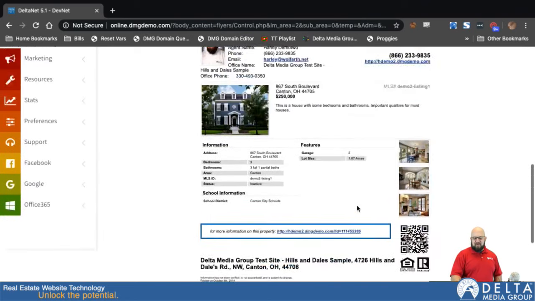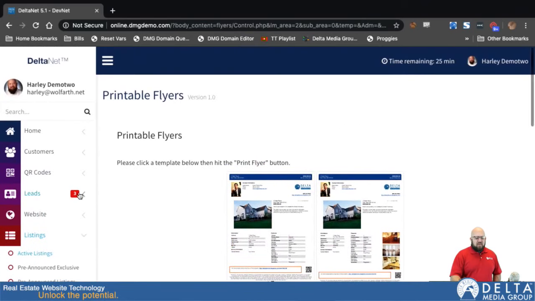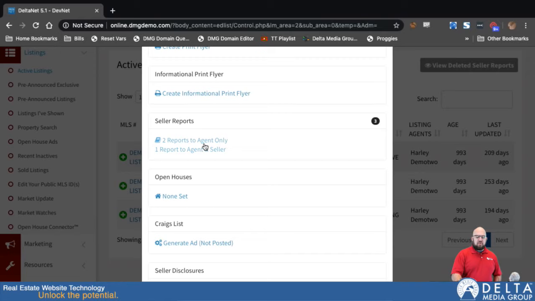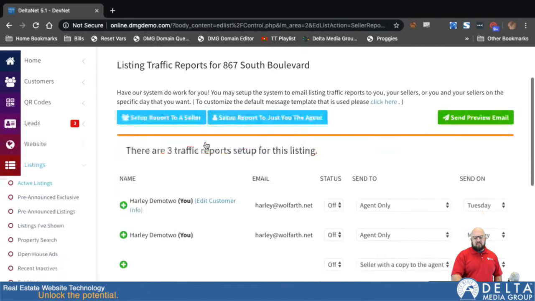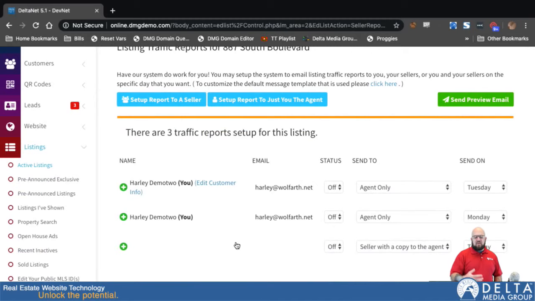But here they are. So next thing, we'll go back to active listings again, and tools. So the next thing we can do is create the seller reports here, and we've done videos specific to the seller reports, but what this will do is set up an automated listing traffic report. If I click on this, it takes me to the seller reports page, and you can see the seller reports that I already have set up for this listing.